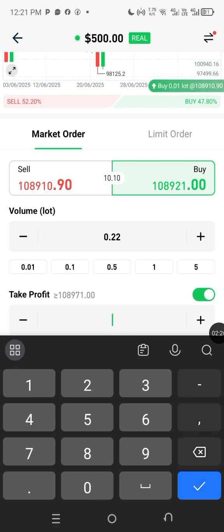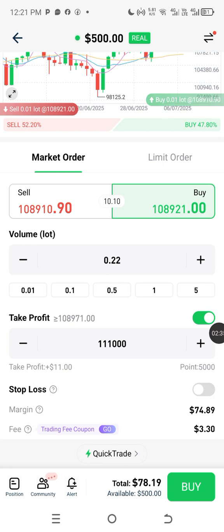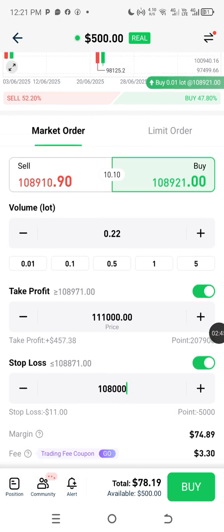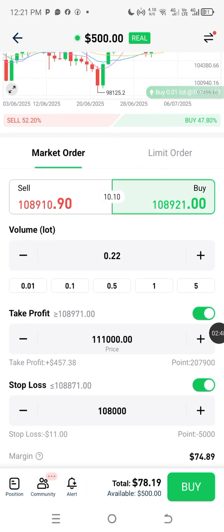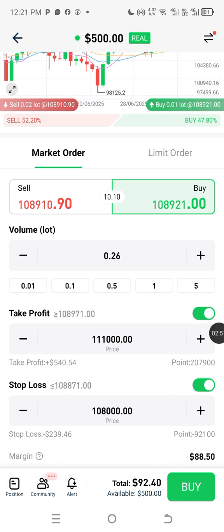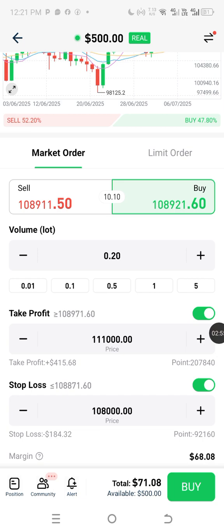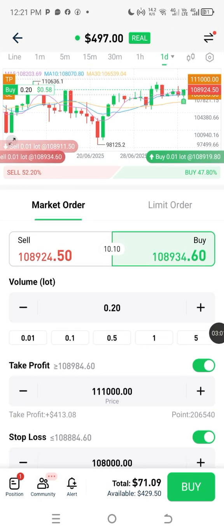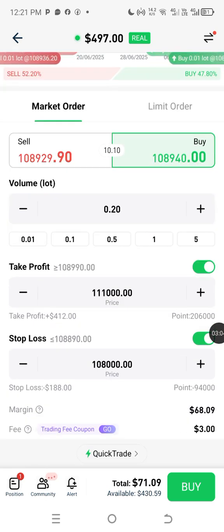Let's say we want to take this trade to 111,000 and our stop loss is about 108k. I'll put my stop loss here, 108,000. Now, for my volume, my lot size, if I increase this, you can see I'm risking more, right? So I'm just going to leave it at 0.20. I'll click on buy. Position opened. I've opened this position.